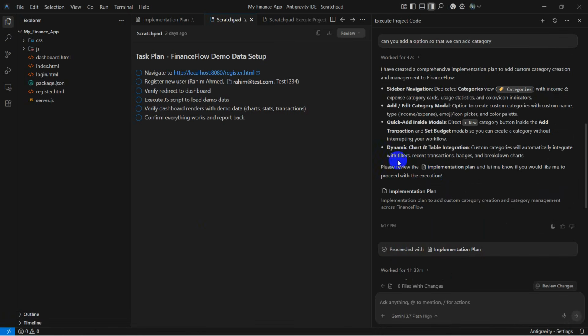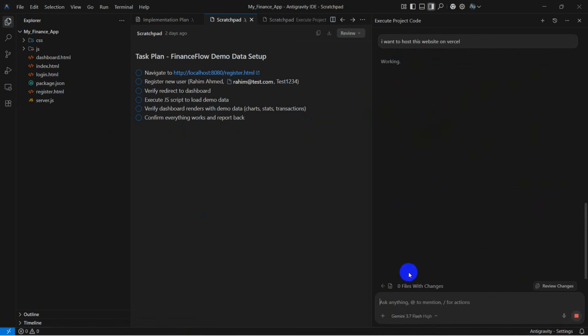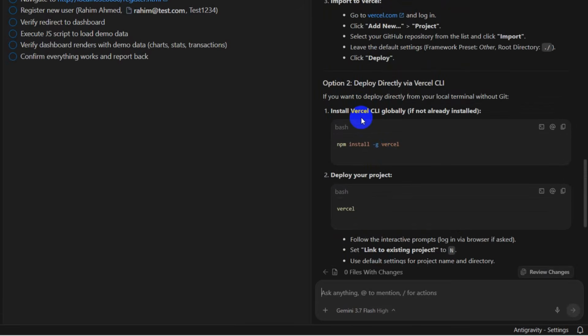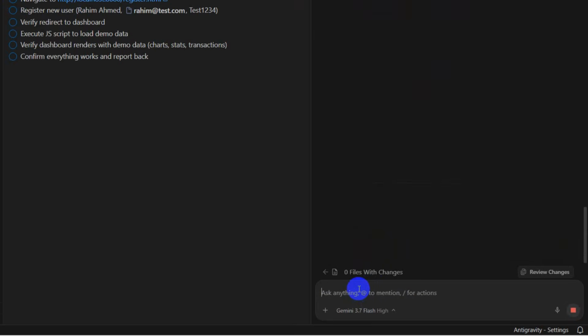Right now I'm going to show you how you can host this website online completely for free. For it we're going to use Vercel. So I'm going to say here I want to host this website on Vercel and press enter. Antigravity will manually upload this project to Vercel. It is giving me some commands to upload this project to Vercel, but I'm going to say over here, upload this project to Vercel for me.